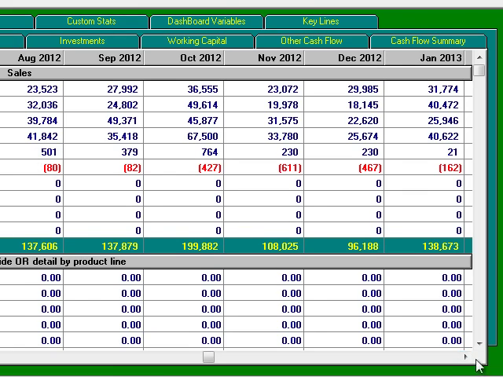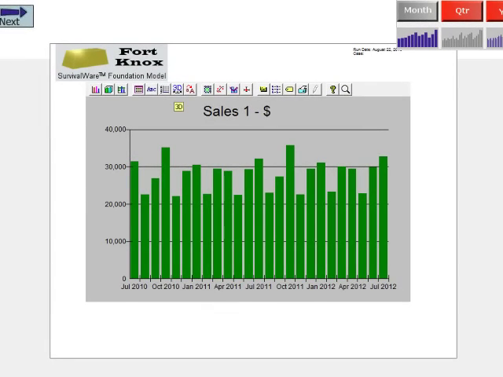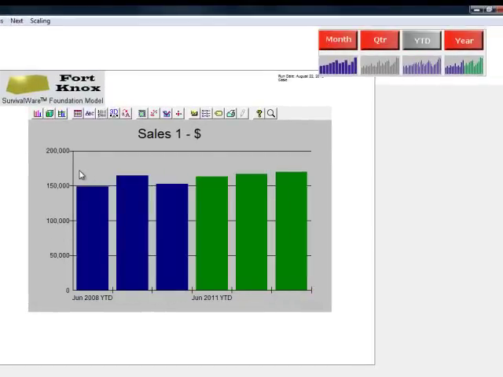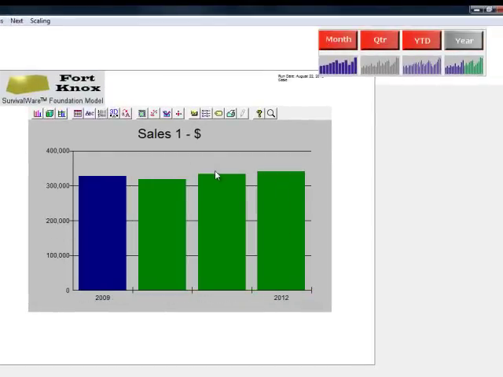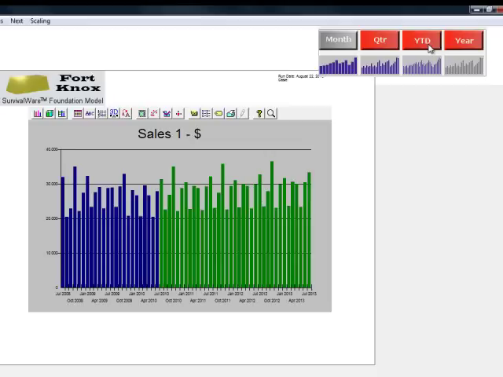And if we click on trends, we can see what we've just done graphically. We can alter what we're viewing by clicking on month, quarter, year to date, or year. And also this second row gives us more or less bars. So let's click on month, and this last icon to the right to really see the full picture of what we're doing.